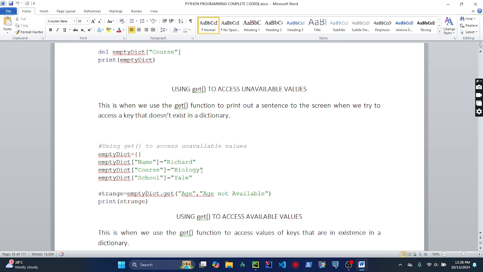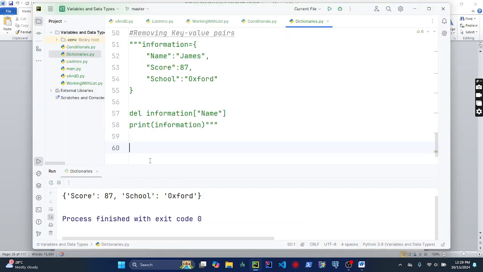So I'll take that again. The get function allows us to print out a sentence if we are trying to access a key's value that is not in existence. But if that key is in existence, the get function would redirect us back to that key, printing out the value of that key. All right, so we're going to do it practically so that you can understand better.